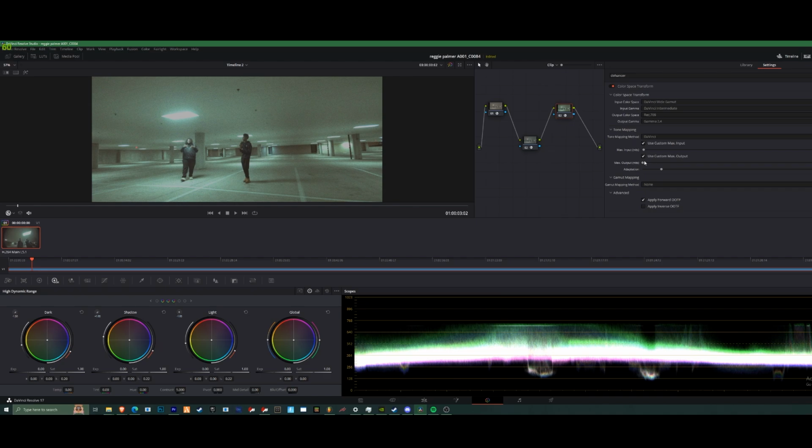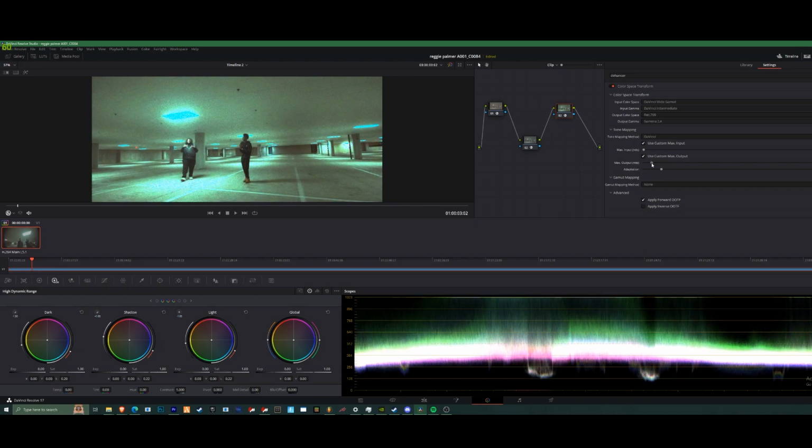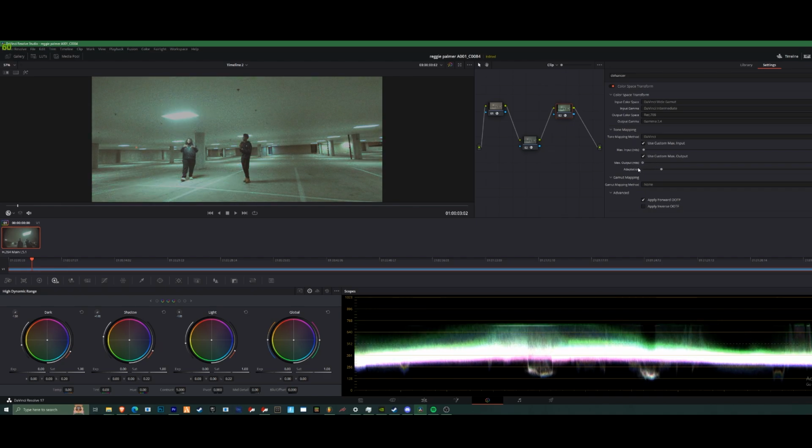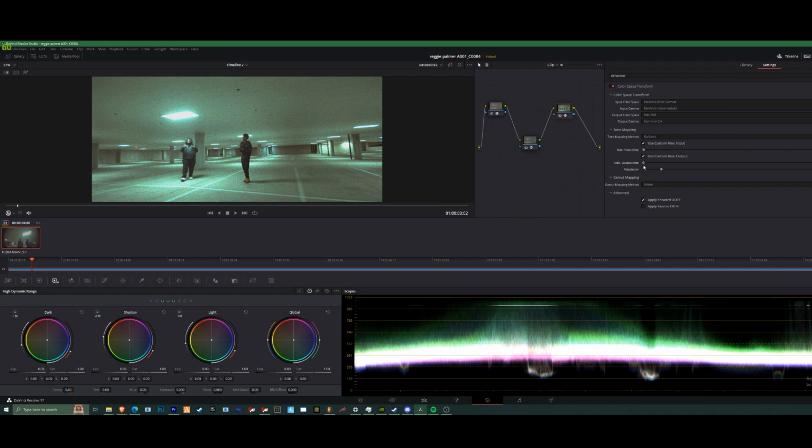So yeah, anyway, you're gonna put your max output right around there. Have the highlights kind of blowing out just a tiny bit. If I have it too high, it's gonna start clipping. I don't really want all that.